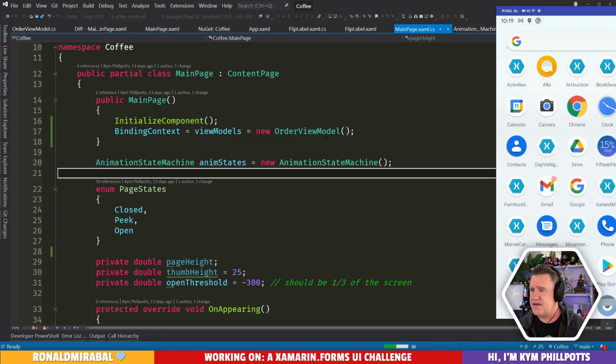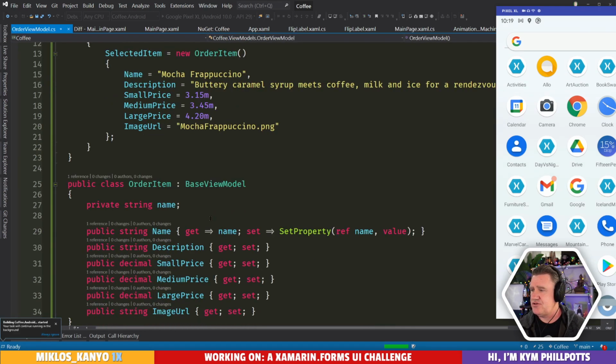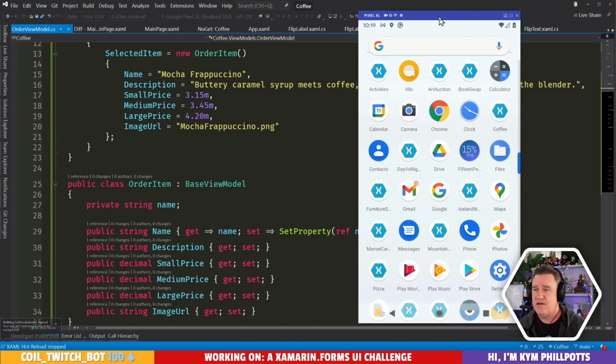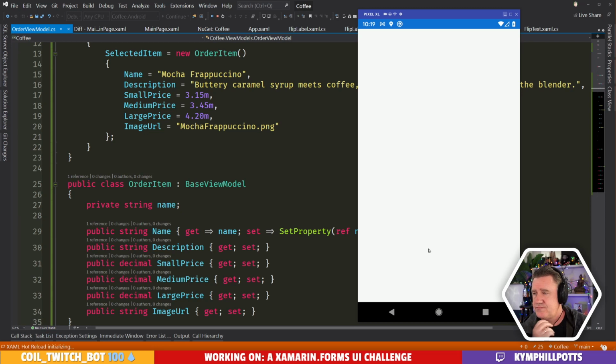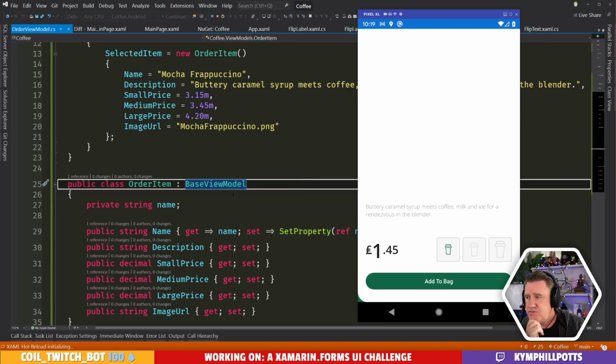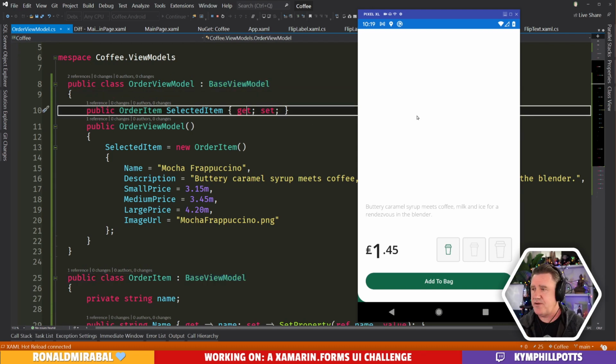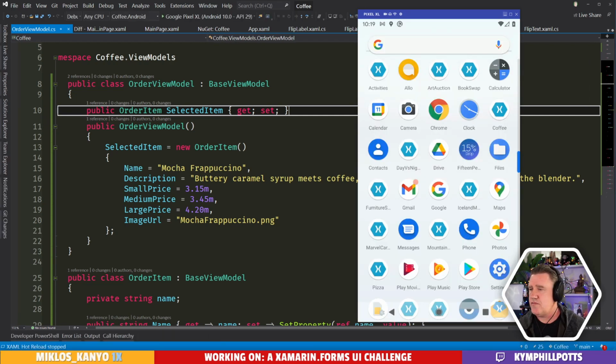Binding context, is that. Looks right. Needs property change? Maybe. Well, this should do it here. So we'll see if the name starts appearing. If the name starts appearing, then it's definitely that. No? Maybe we need to probably change on this bad boy.